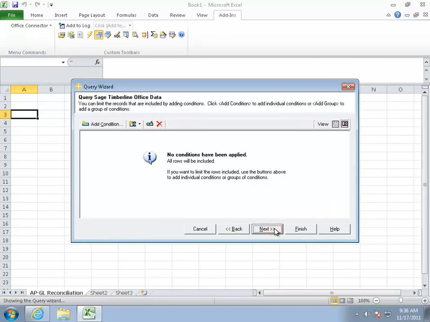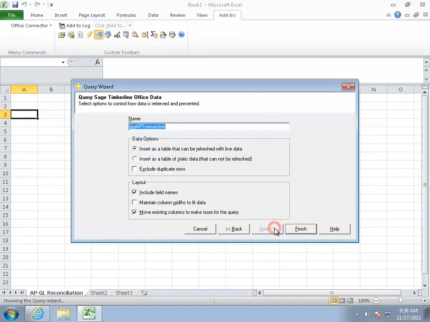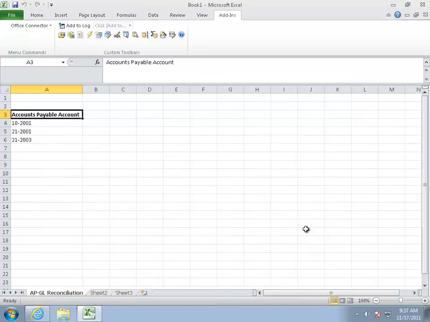Click Next. Don't have any conditions, but you can imagine there's going to be a long list of accounts if there's one for every transaction, and we're going to get rid of those by excluding duplicates on this options page here. I'm going to tick off the exclude duplicate rows box, and that will make it so each account only gets listed once, and accounts that don't have transactions won't show up. It's just based on the data that's in the table now. So I'll click Finish to insert the query.